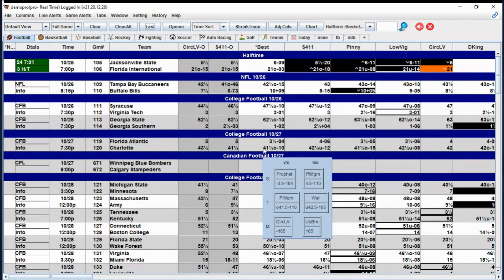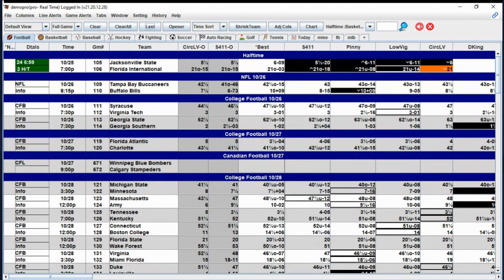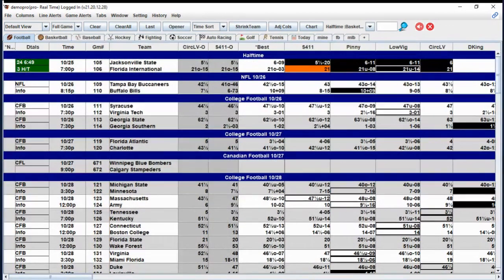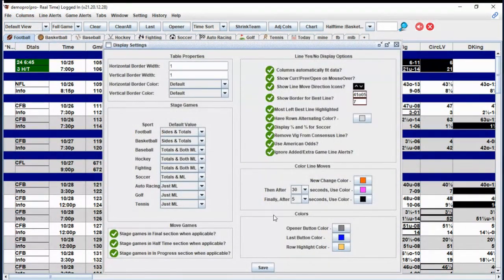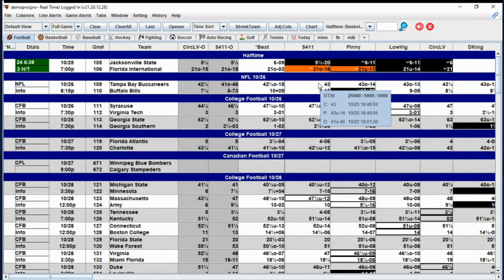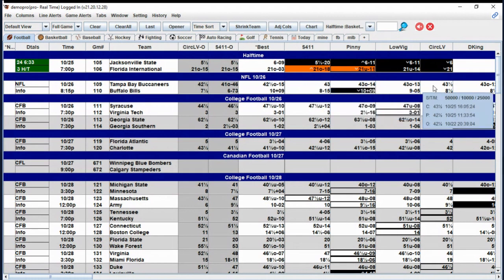Sometimes we have these line indicators, and you could turn those on and off in the columns display setting, which is right over here. Show line move direction icons. You could turn them on and off. If I turn them off, then you won't see them anymore. To each his own. I like to have them on if I want to see which way the line moved from, and to see just by looking at it which direction things are going.